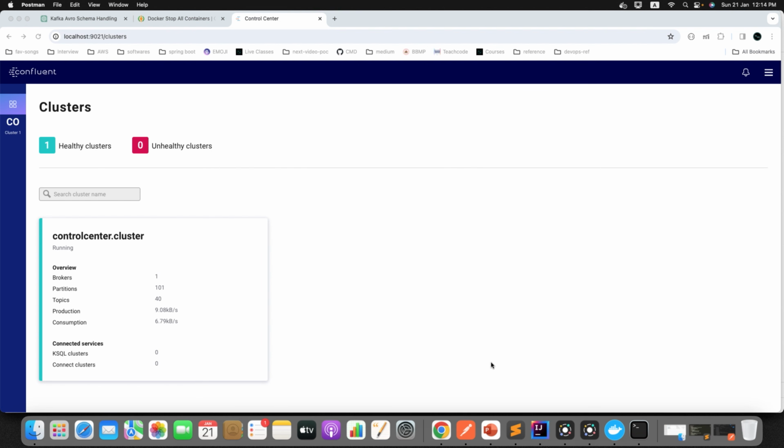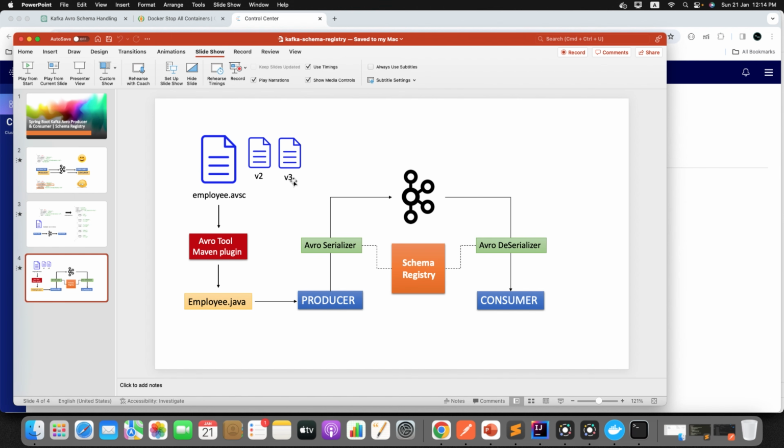Now what you need to do, we'll follow the same steps we have discussed here. First we'll create the schema, then using the Maven plugin we'll generate the corresponding Avro class, then we'll define the producer and consumer, and we have defined the serializer and deserializer and schema registry. Okay, so the first step, let's create the schema.